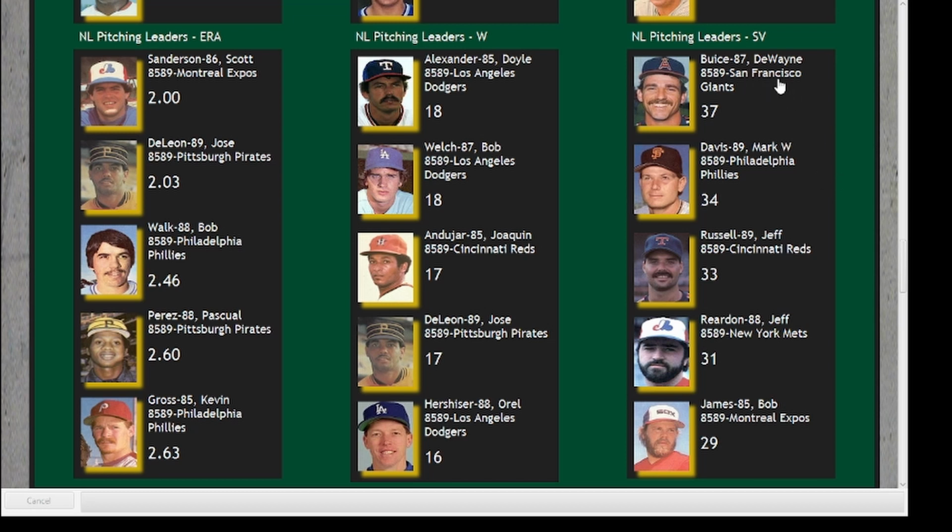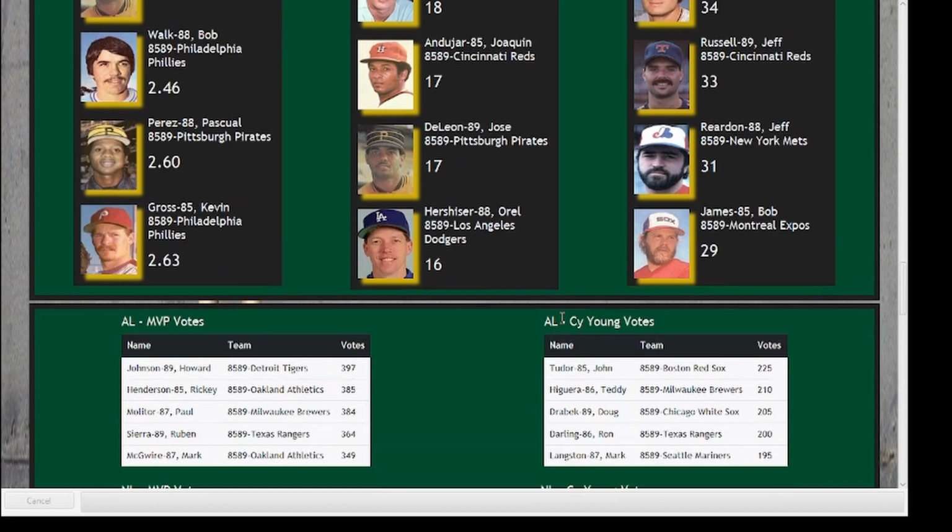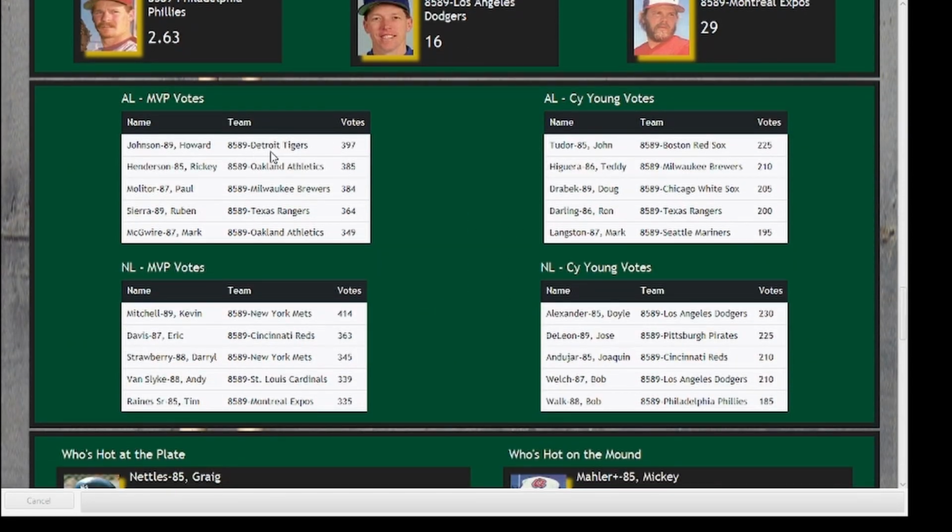Dwayne Murphy, save leader again. Mark Davis, Russell, Reardon, and James. And then MVP, we've got Hojo again over Ricky, Molitor, Sierra, and McGuire. NL, we've got Kevin Mitchell, 414 over Davis, Strawberry, Van Slyke, and Tim Raines.